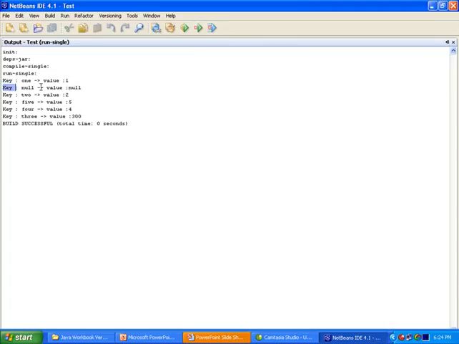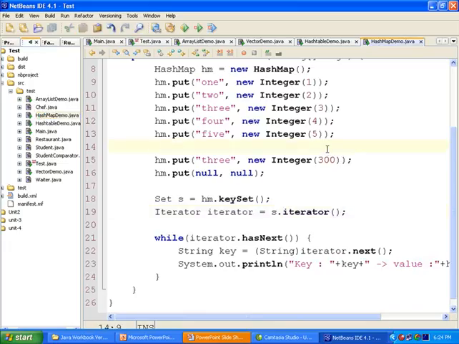As discussed, null can be added to a HashMap. You can see the same here. And then the key 3 is being overwritten with the value 300. You may try out this example from the Java workbook.